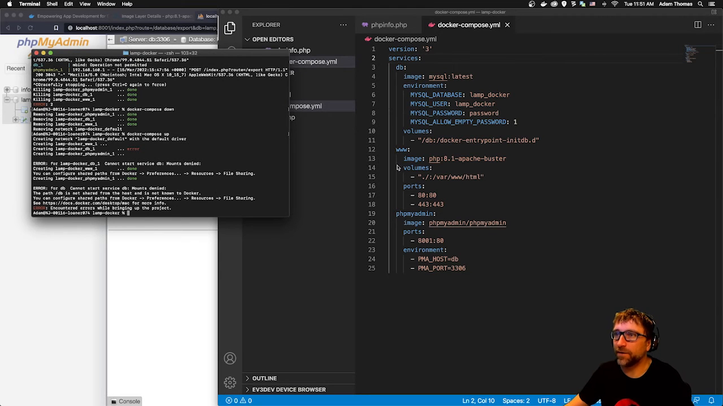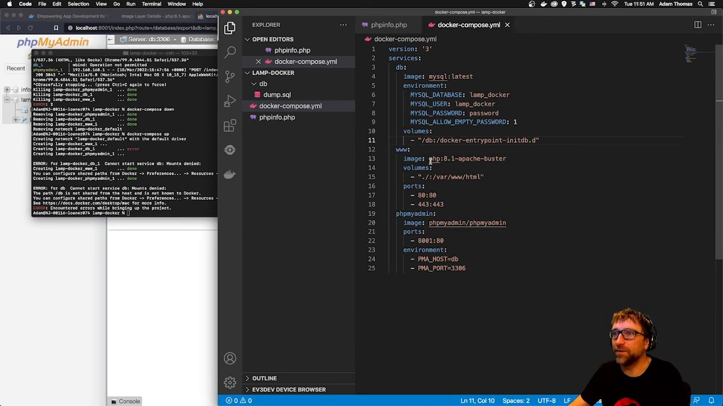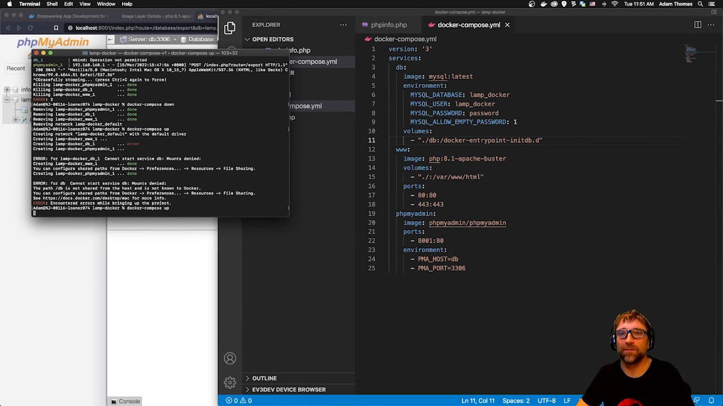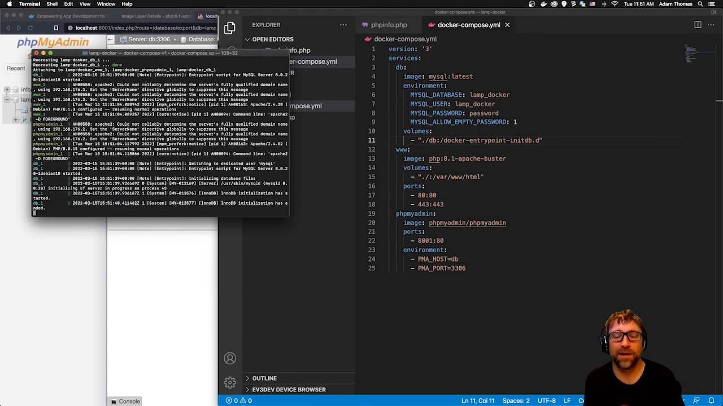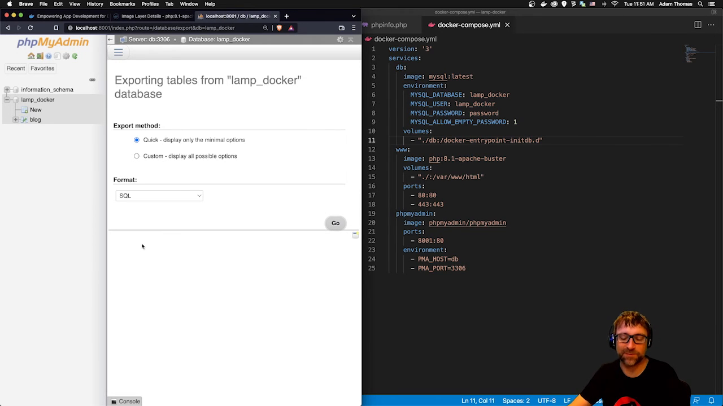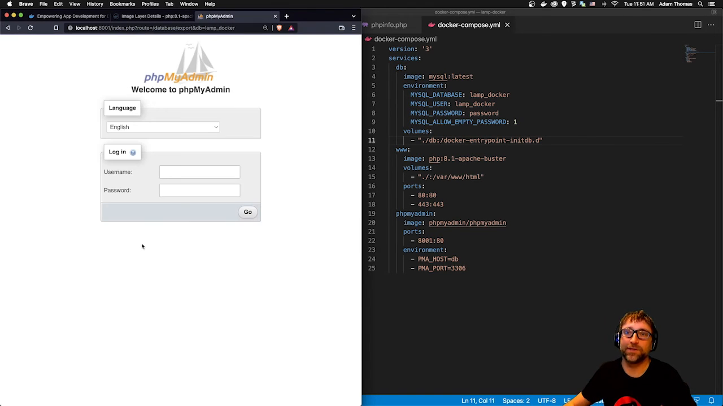And we're getting an error, and I just forgot a dot in here to specify a folder local to the project. And let's try that again. And this time we're running. And if I go back to my phpMyAdmin and refresh, it's going to require that I log in again because this is a brand new server.